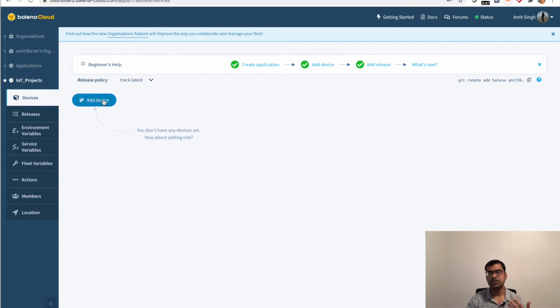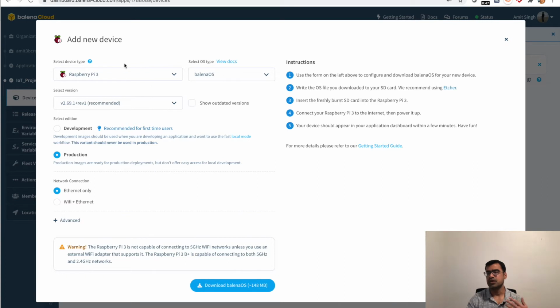Once you have created this application, you have to add your device. You already mentioned that for my project I'm going to use Raspberry Pi, that's why this is preloaded, but you can obviously go back and change. Okay, select OS and type: I want Balena OS, and it is going to be a development image. For network connection, you can pick one actually. At a time, Balena is listening on one of the interfaces. So if you plan to connect using Ethernet, use Ethernet, or Wi-Fi. It says Wi-Fi plus Ethernet, but anyway, start with Ethernet, that's better.